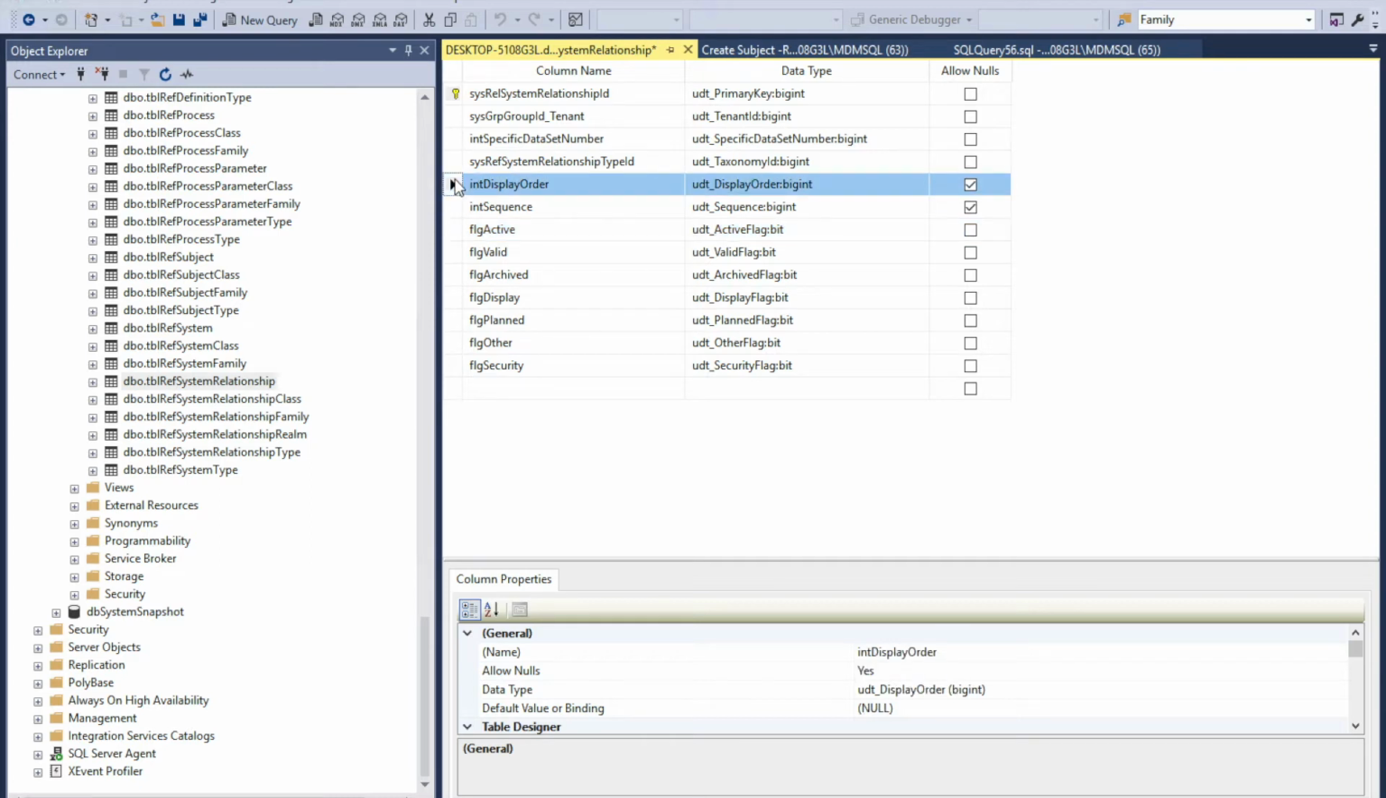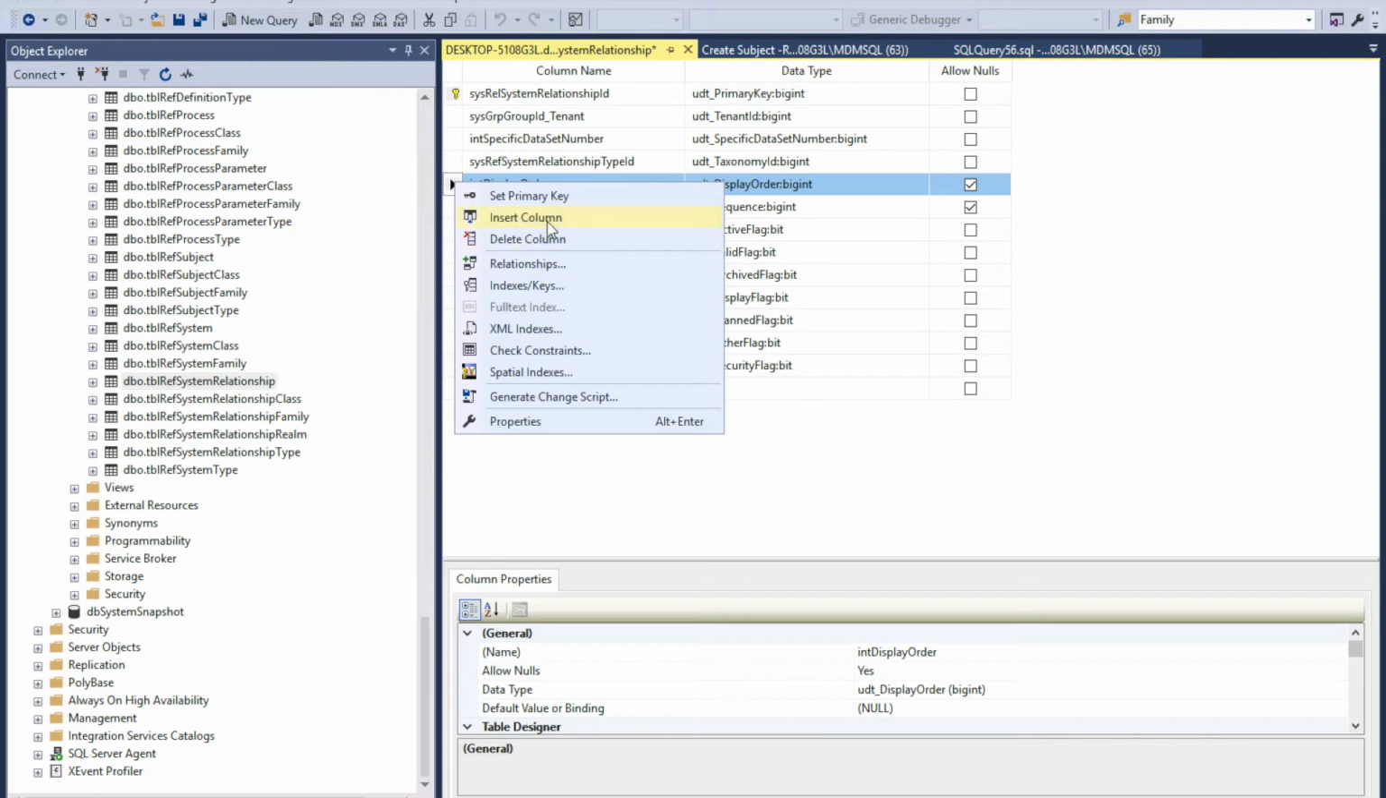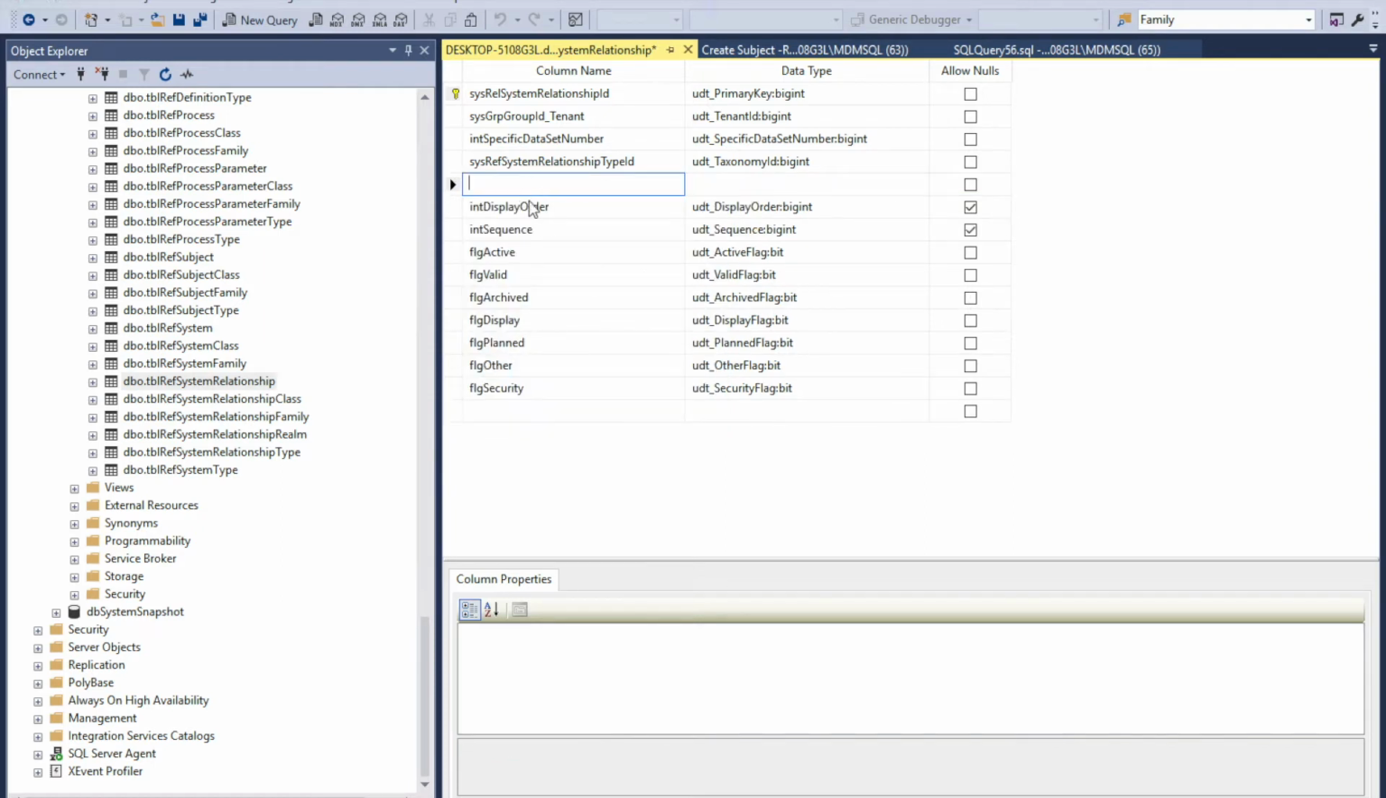Now, these are the columns that are in every single table in my system. This set of columns right here: a primary key, a tenant, a dataset number, a taxonomy or cluster, displays, availability flags, and spoke flags. For the relationship side of things, the relationship shape, we need to add 4 columns.